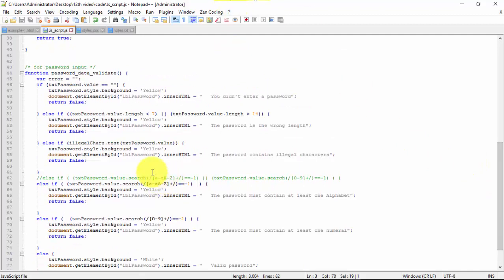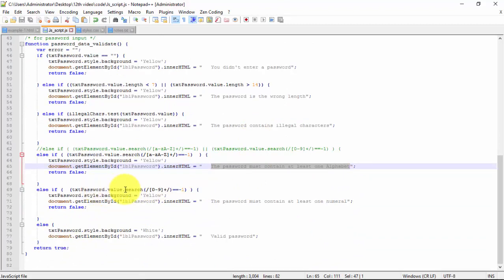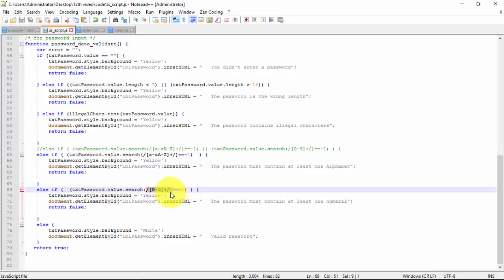And here you again check if the string, I mean your password, contains A to Z, at least one alphabet. If that check is false, then it returns -1, and the message is the password must contain at least one alphabet. And this function also searches for a number. If the password does not contain at least one number, then it sends the message the password must contain at least one numeral, otherwise it is valid.